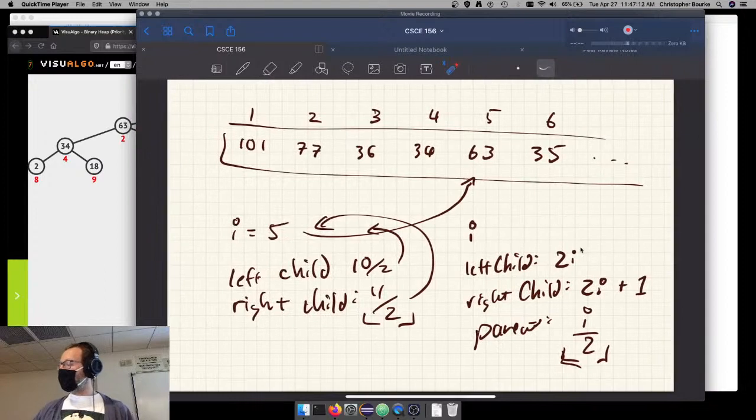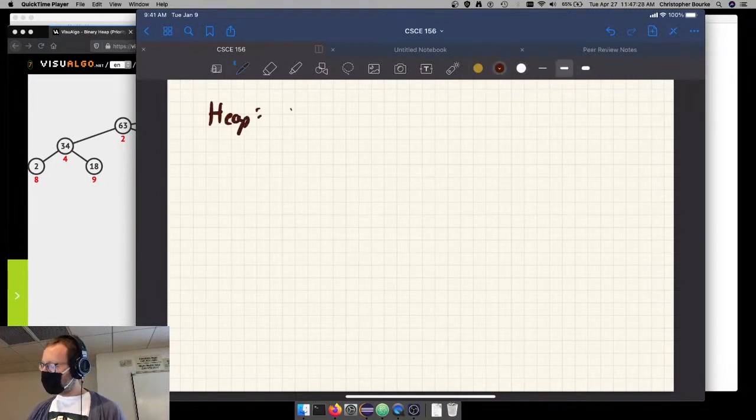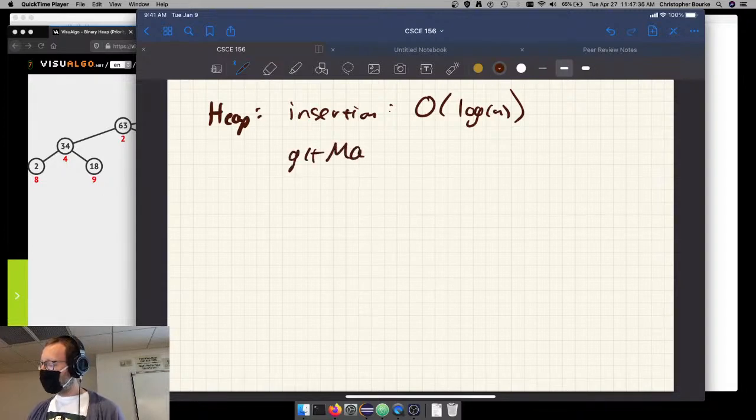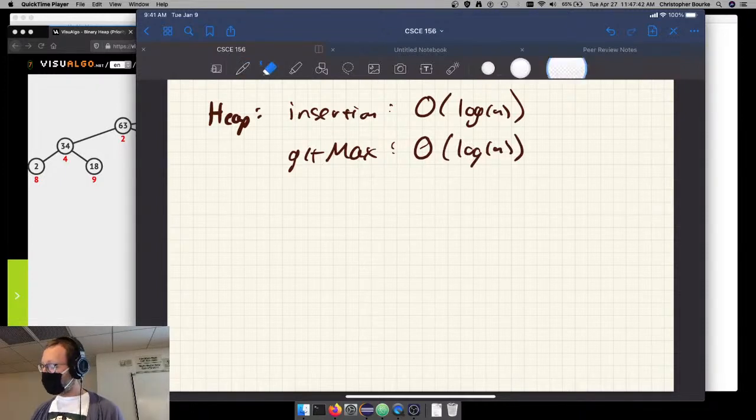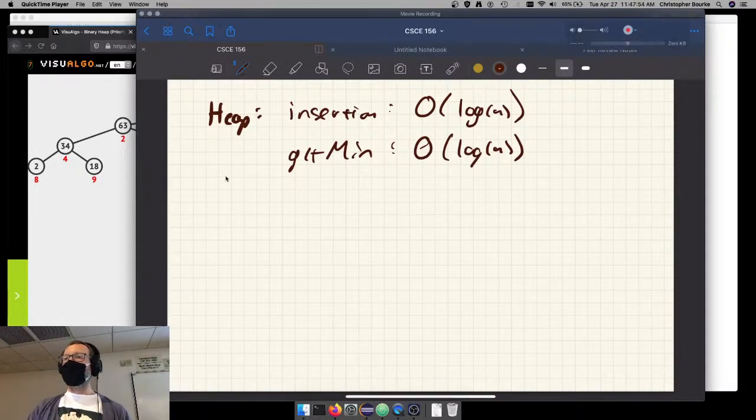Let's actually use this now to solve a problem. What I have is a data structure that I can put stuff into efficiently. Heap insertion is going to be order log n. Get max is also going to be order log n. In fact, I'm going to switch this to a min heap. Getting the min is also order log n. I can put stuff in, I can take stuff out, but in a very specific manner. The minimum.